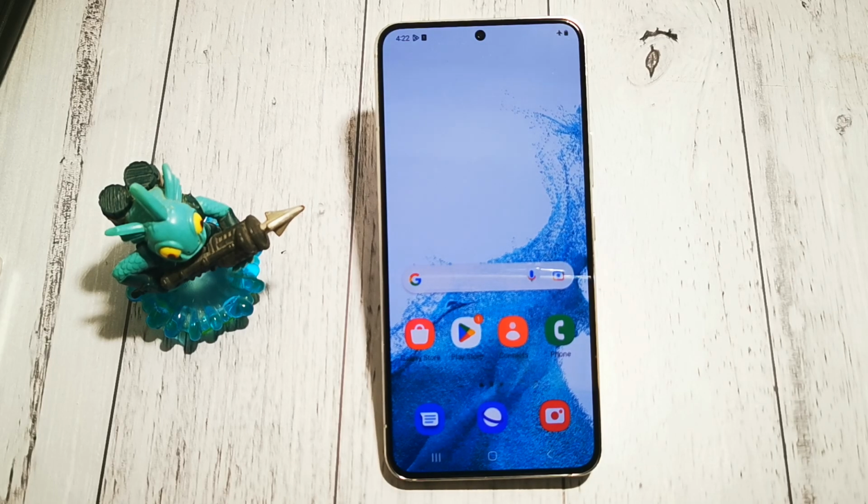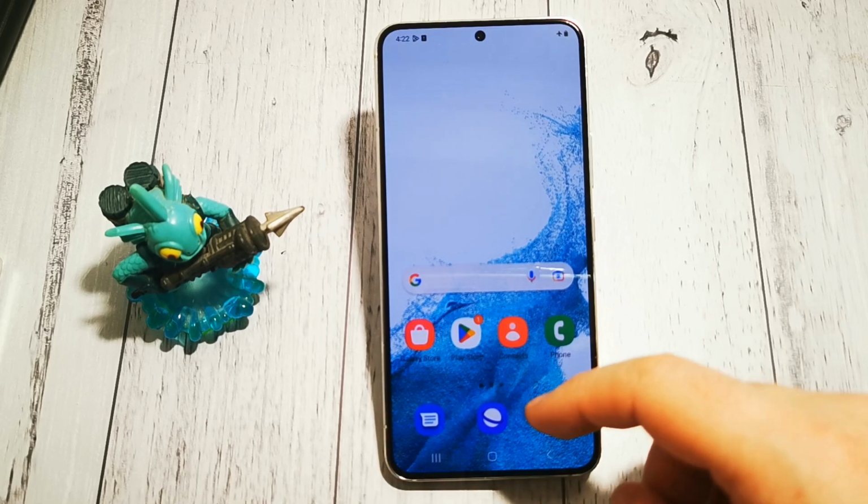Today I will show you where to find the option and how to turn on the show contacts when sharing content function in Samsung Galaxy S22. By default this option should be turned on, but if it's not, where to find it?